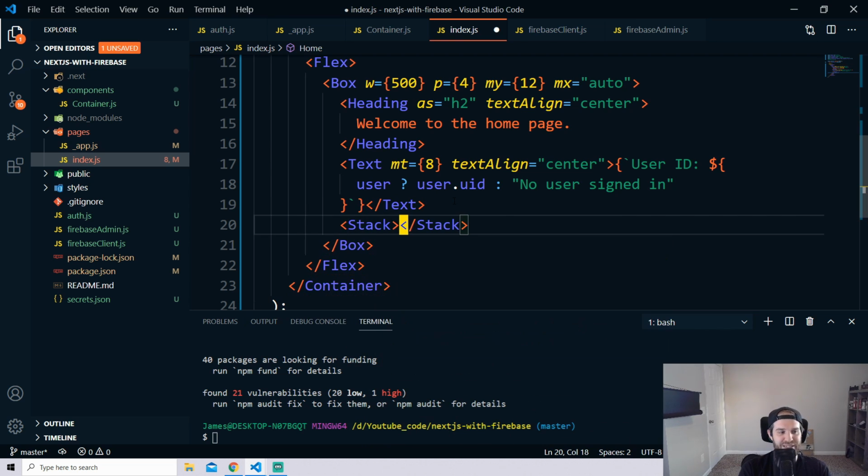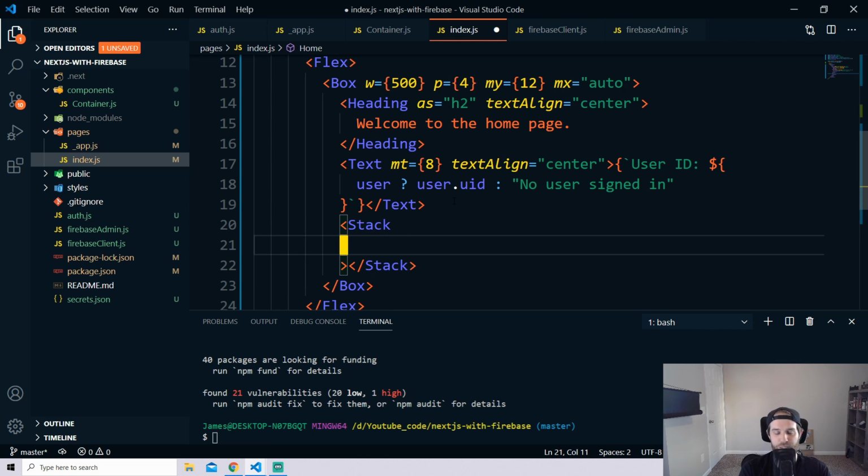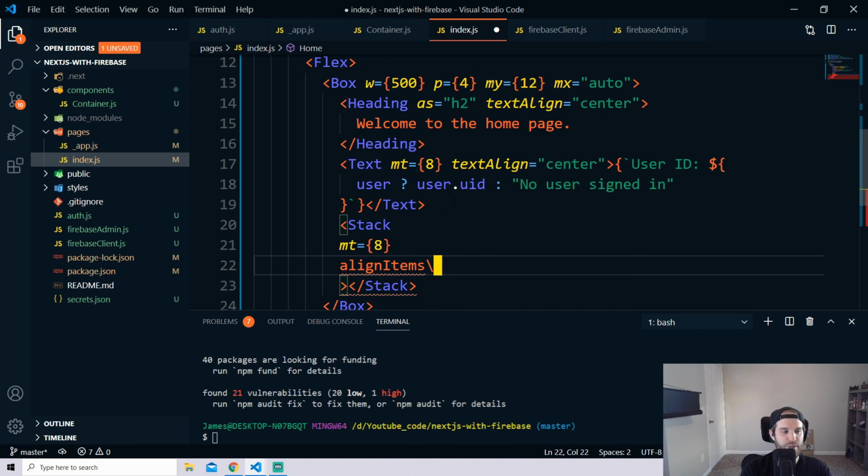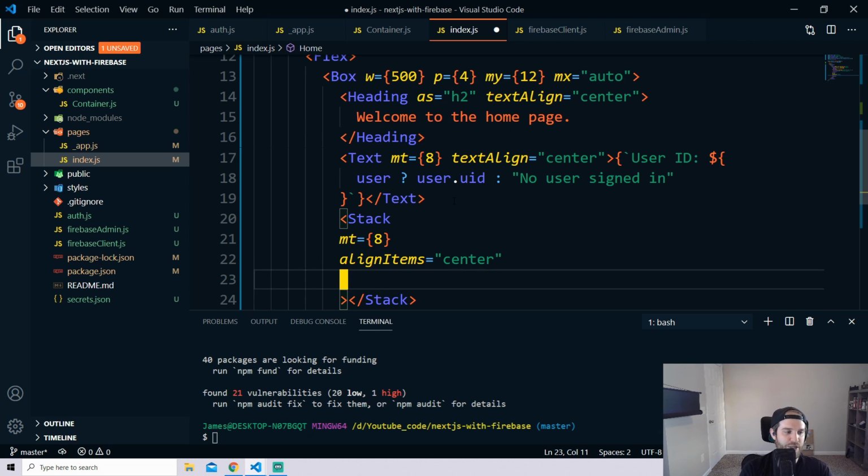So now we're going to use this stack. And the stack basically, if you've not heard from me a million times, is a way to bundle all of your elements together. And in this case, we're going to put them all in a line. So let's make this 8 as well. And align the items in the center. And let's justify them too in the center.